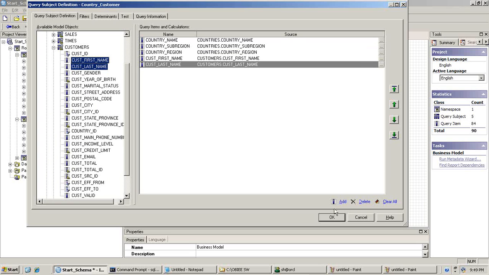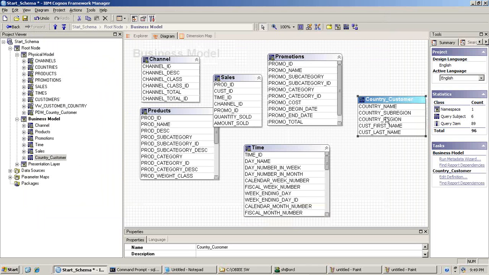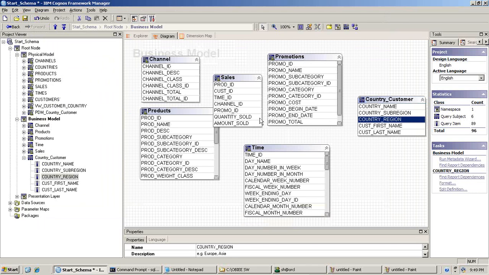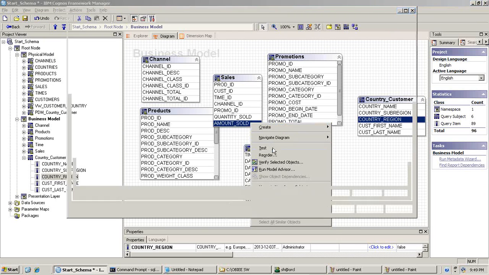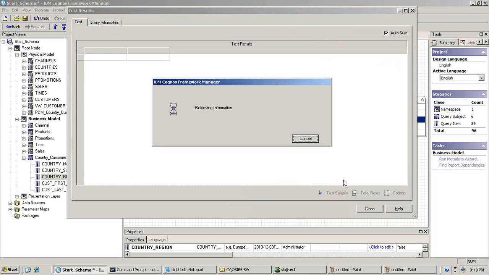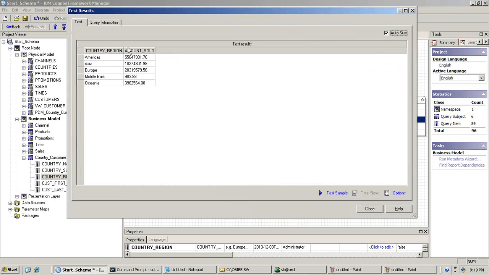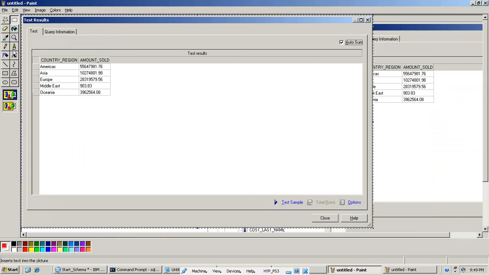Right? Done. Now we are going to apply the same test. We use country, region and amount sold, and I'm going to apply the same test, and we compare the output and query as well. My output is the same. We're supposed to capture the query as well. So my output remains the same.